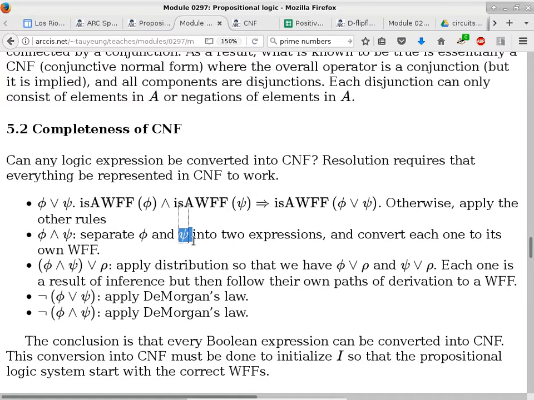I can show you how this all works out in an example later on. Okay. What if we have an OR? We have a conjunction on one side, and then we have a disjunction on the outside. Then we just apply distribution, which will basically turn these into two different things. One term is going to be phi or rho. The other one is going to be psi or rho, and then each one of these will go back to the first step to be analyzed. So once again, it is a recursive way of looking at things.